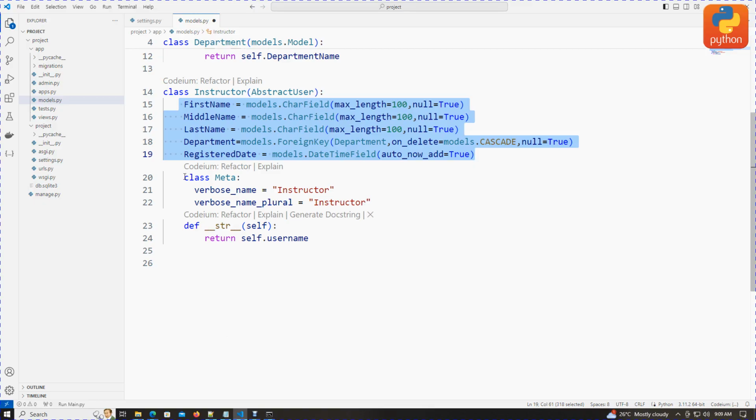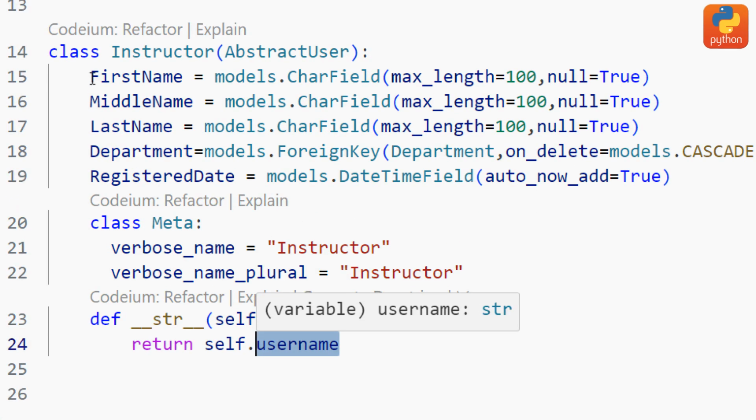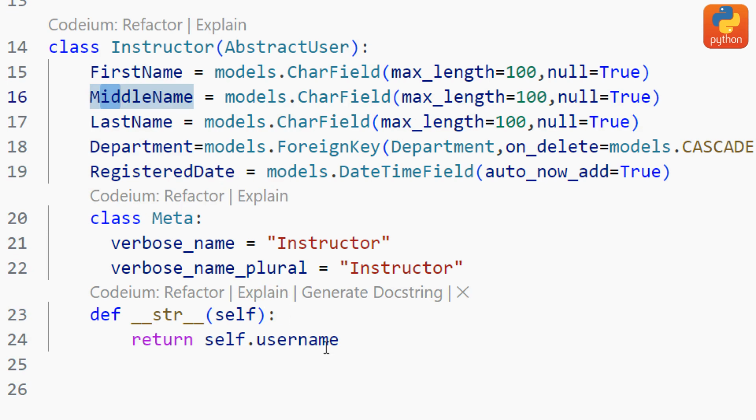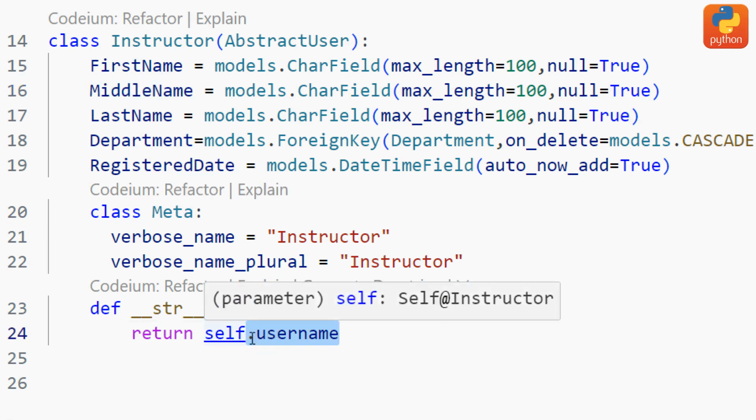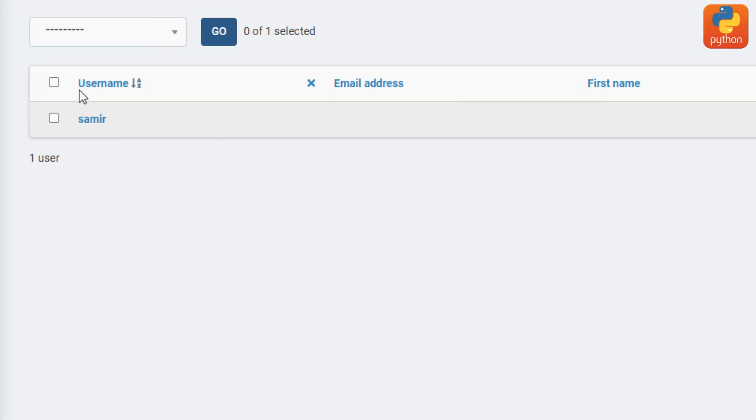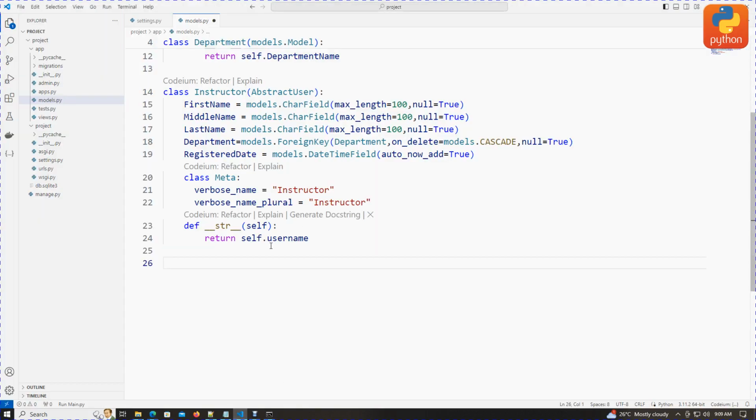Okay, this is a class meta, nishaelezea, na ina return what? Username. Unaona hapa ninareturn username haipo. Hapa nina first name, middle name, last name, department, registered date. Username ninayoreturn haipo. Kumbe basi hamna error kwa sababu yeye ashaelewa username ipo hii hapa kwenye default Django user model, kwa hiyo anaitambua.